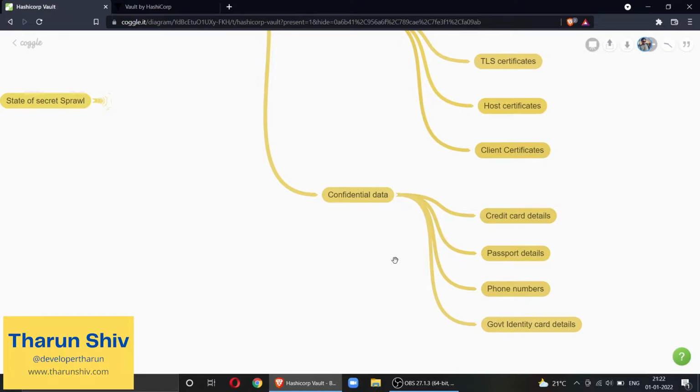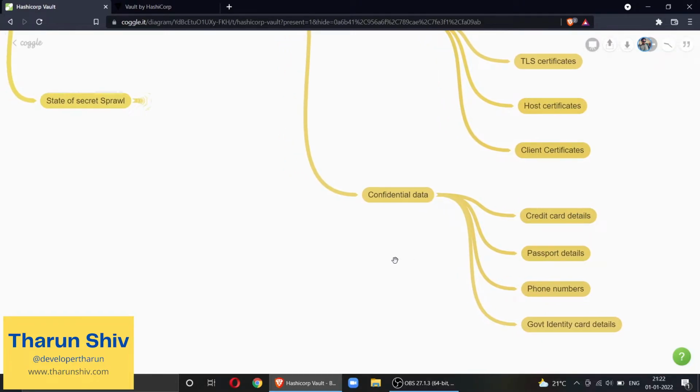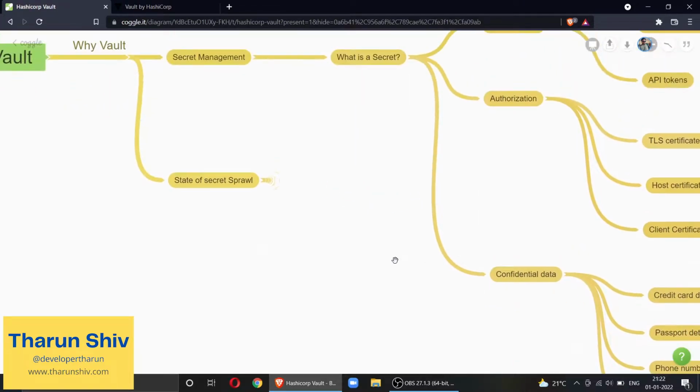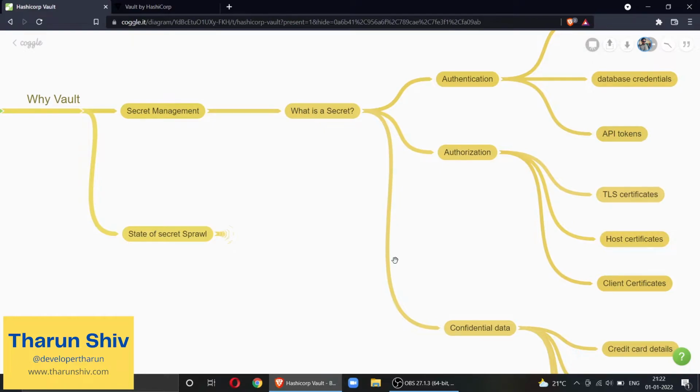But there are a lot of instances where databases have been compromised and the hackers actually found these sorts of confidential details in plain text format, leaving say thousands and millions of users vulnerable, right? So these are the secrets that I'm talking about.